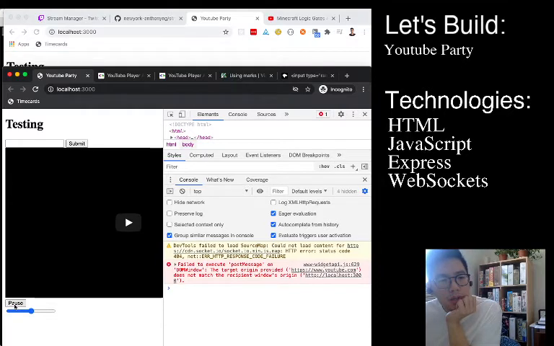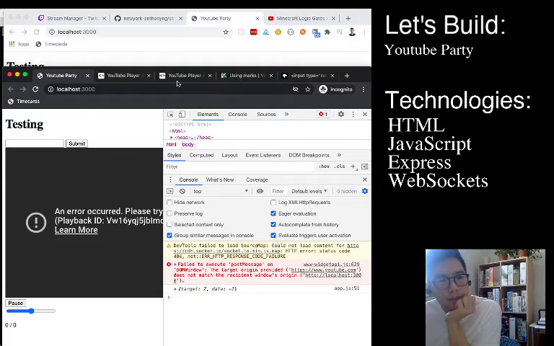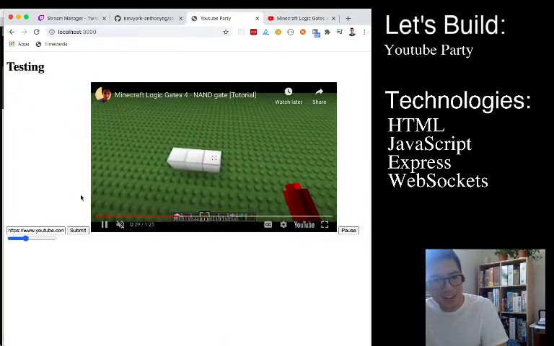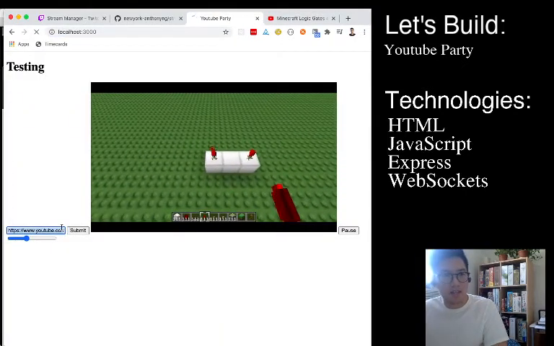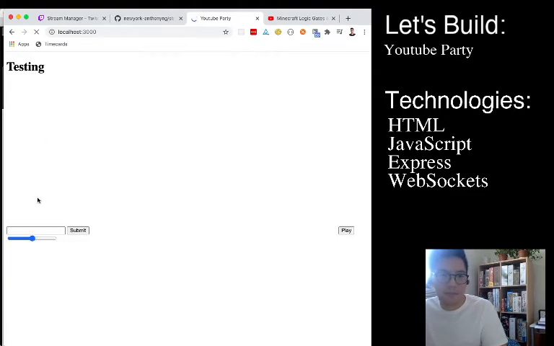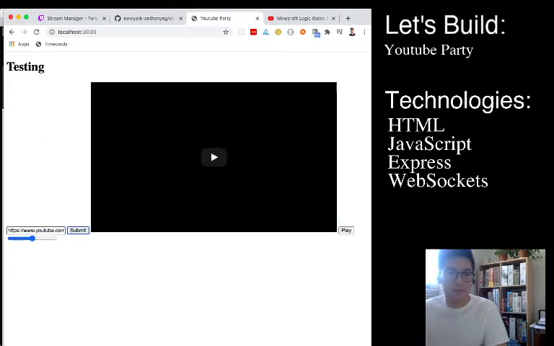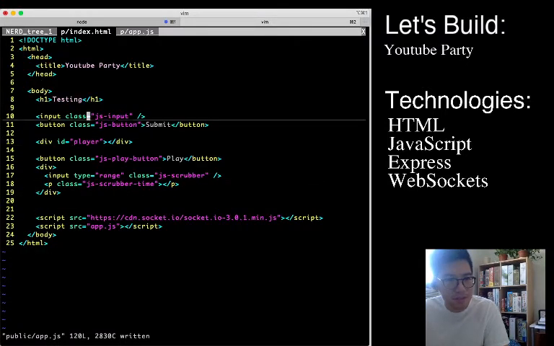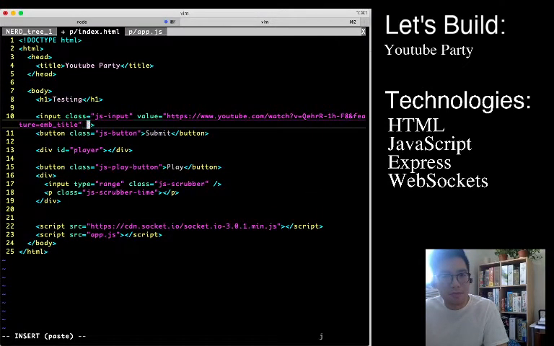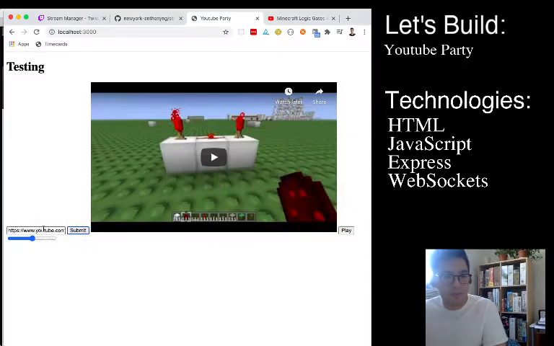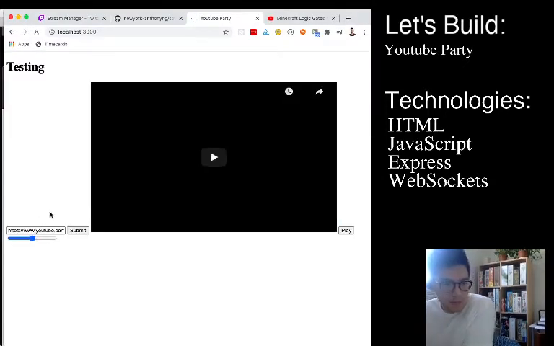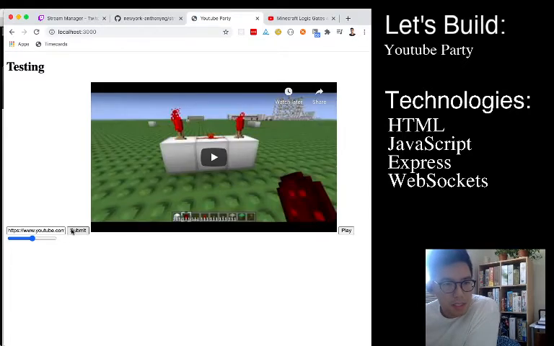So it should work like before. Just need to get a video in there. Let's actually change this. Yeah, that way I don't have to keep copying and pasting. Hit submit, hit play.